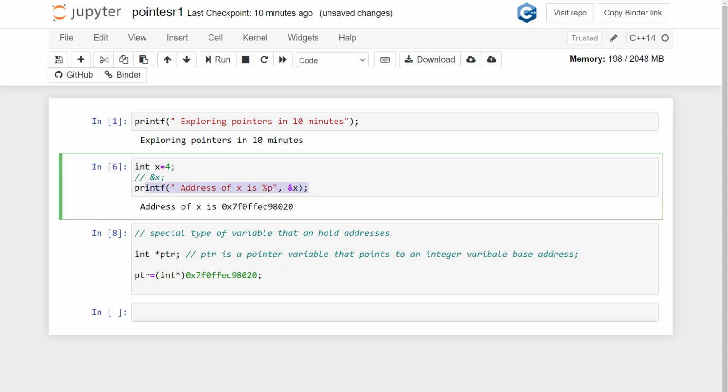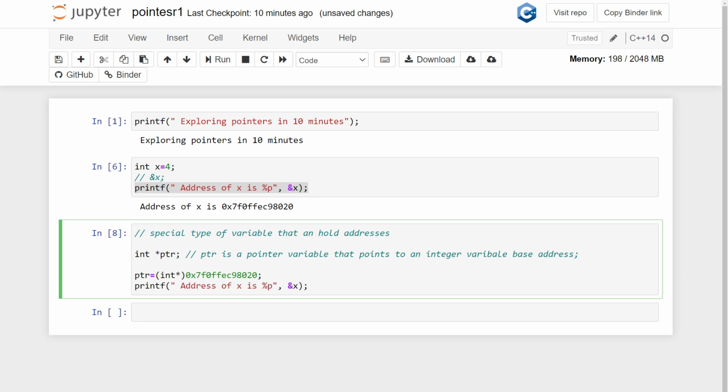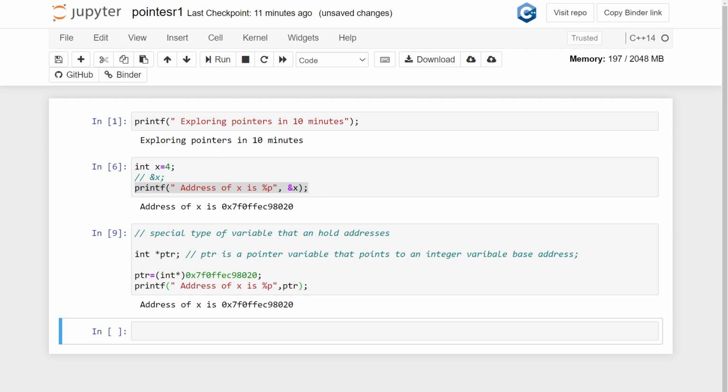So let me print it. How am I going to print it? I'm just going to use this %p, and rather than writing ampersand, I just write PTR, because now PTR is holding this particular memory address. So let me run this, and you can see that the address of X is this one. So this is the way I'm going to declare the pointer, and this is how the pointer can point to this particular memory address.